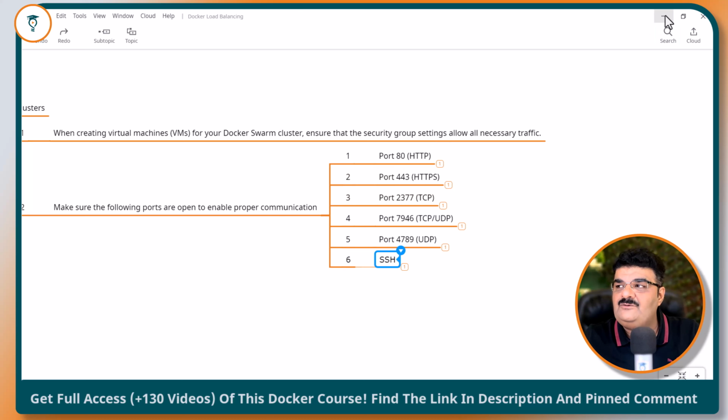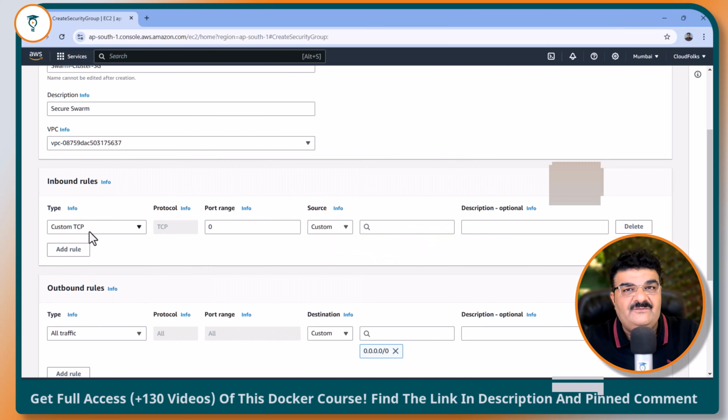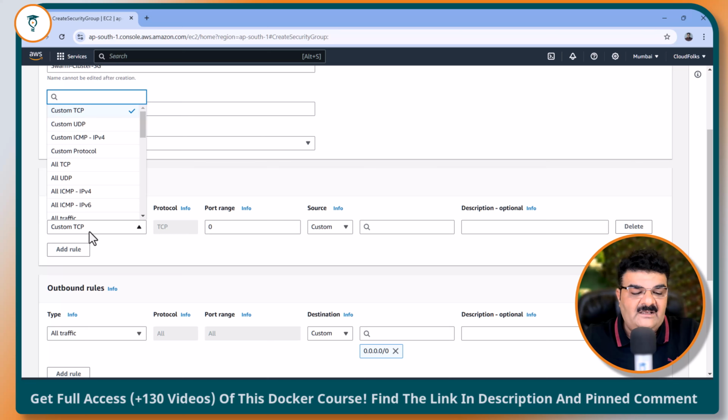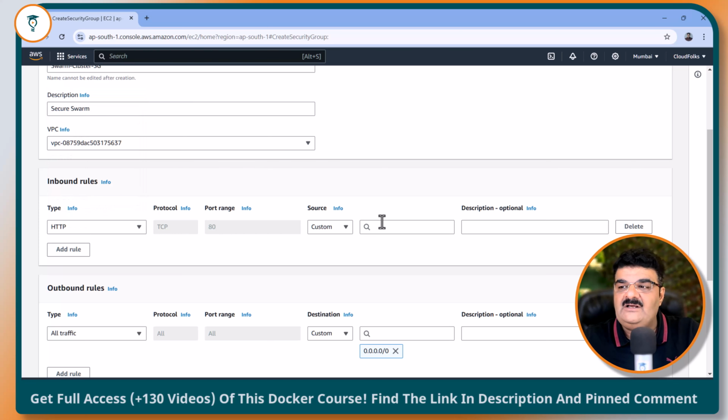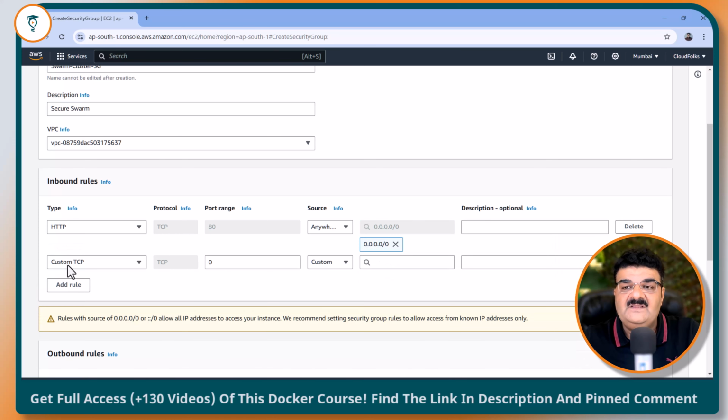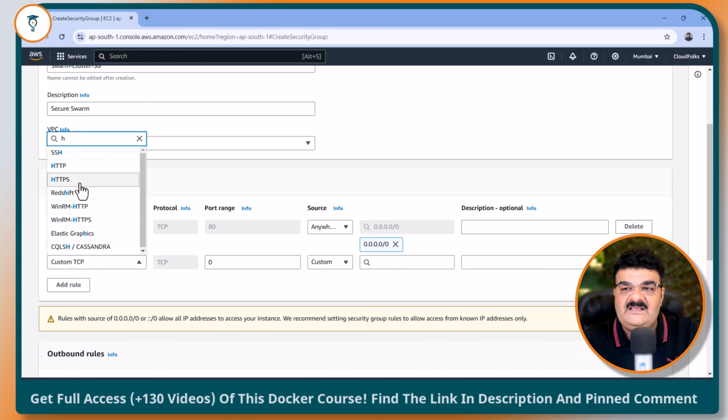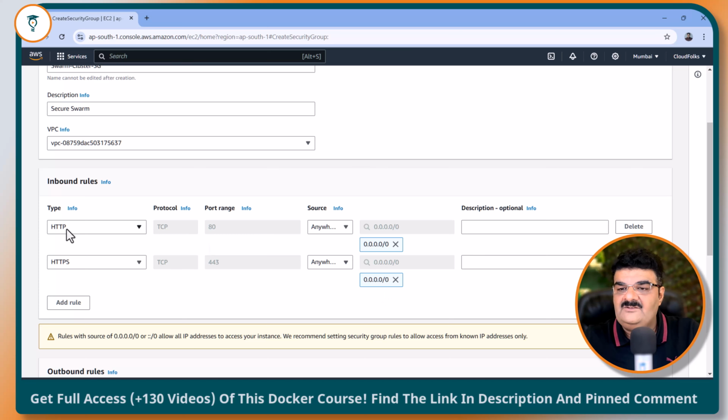First of all, I am going to allow port number 80, because when we set up our lab, we have to access this lab on port number 80. So I am going to allow HTTP from anywhere. Same way, I am going to allow HTTPS as well. So this is done, because this is for our application that we will use.